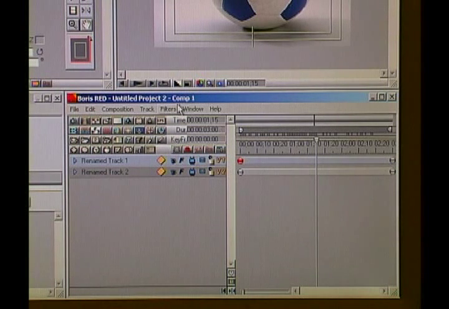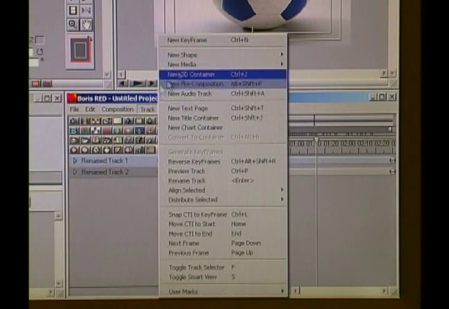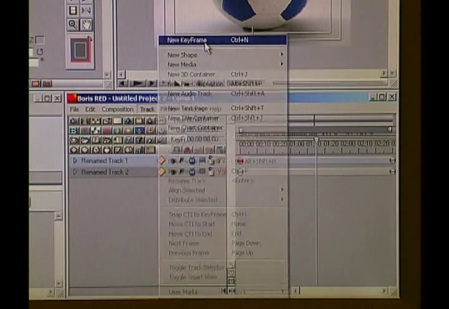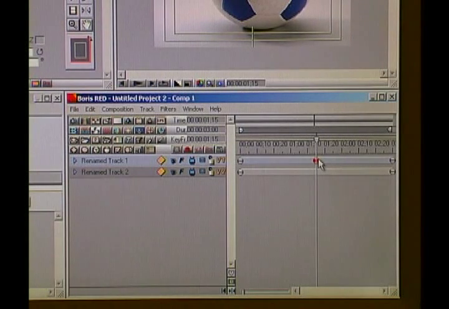But I'm going to make a new one, and I can do that in a couple different ways. Track, new keyframe. Also Control N will do that for me. And now it tells me that I'm on the keyframe at 1 second and 15 frames. So that's good reference material to know. Also, it's red, so it's kind of hard to miss. But if you've got a bunch sitting very close together, this is handy to tell you which one you're actually on.